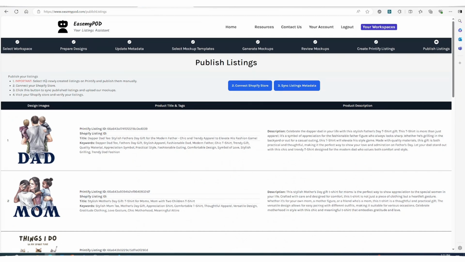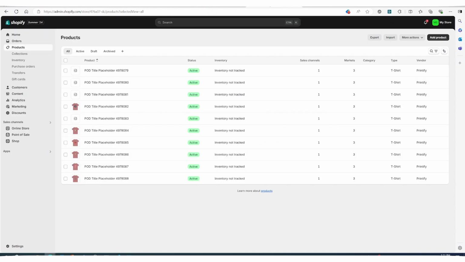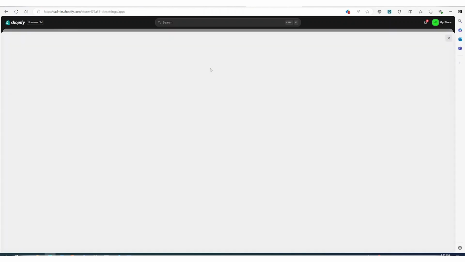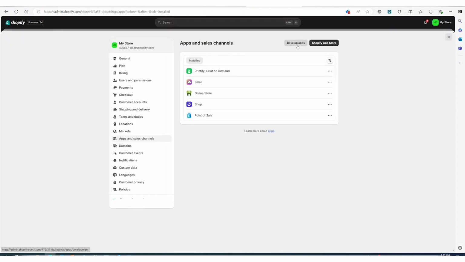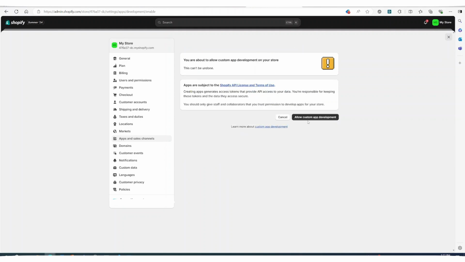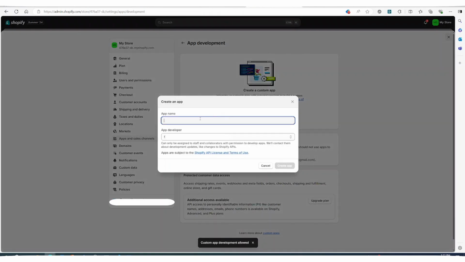Now that all the listings are published, there is only one step to go: copying our data to Shopify. For this, we need to connect our Shopify store. Head over to Shopify store and click on App and Sales Channel Settings from here. Go to Develop Apps. Click on Create an App. Give it a name and click Create.